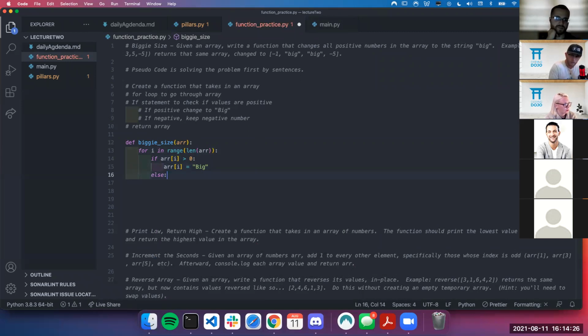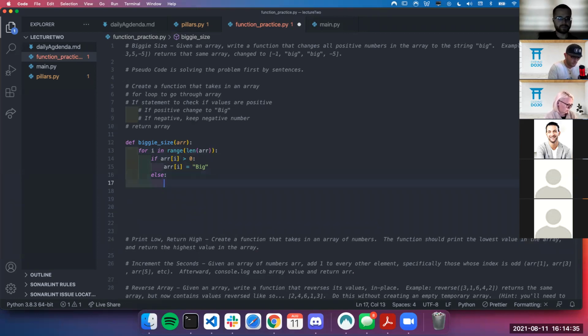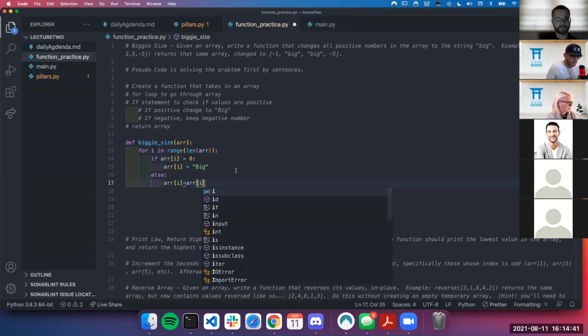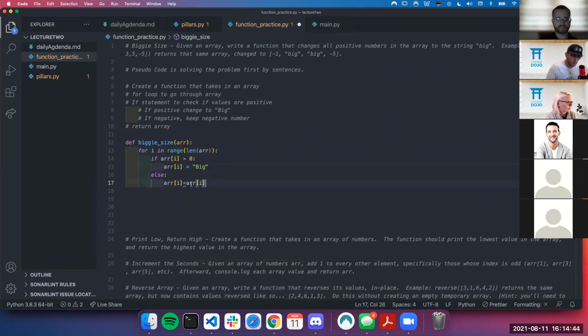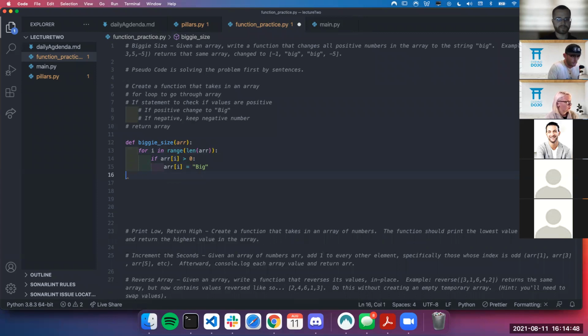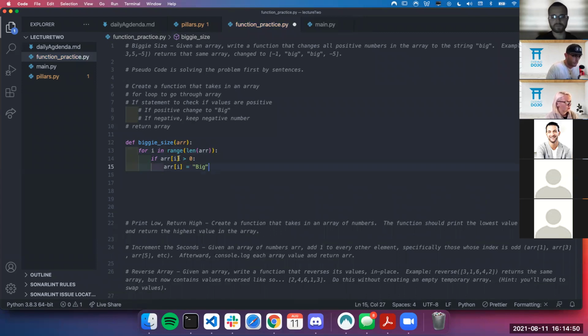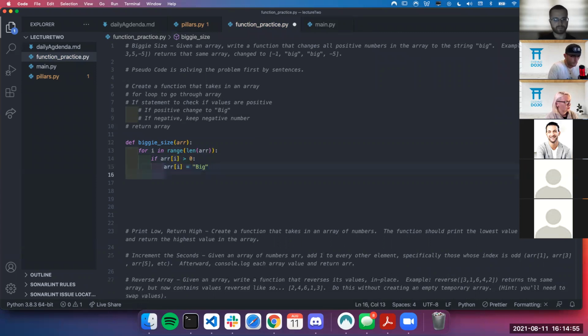Nope. No, you don't. Why not? You should just ignore and leave the negative numbers. Doesn't need to do anything to them. Exactly. If I had an else, meaning that it's smaller, then I'm just going to say array of i equals array of i, right? And we don't need to do that. Would this work? Sure. Is it necessary? Absolutely not. So, okay, perfect. So we're iterating through. We've said if it's greater than 0, we're going to change it to big. We decided we don't need an else. Now, what's the last thing I need to do?